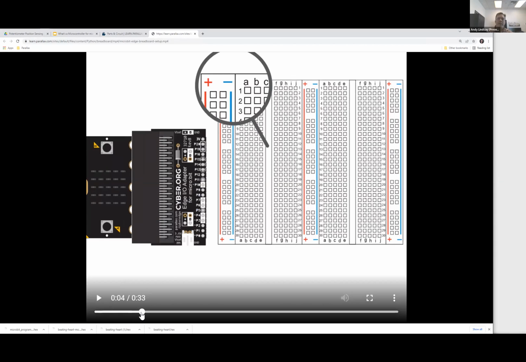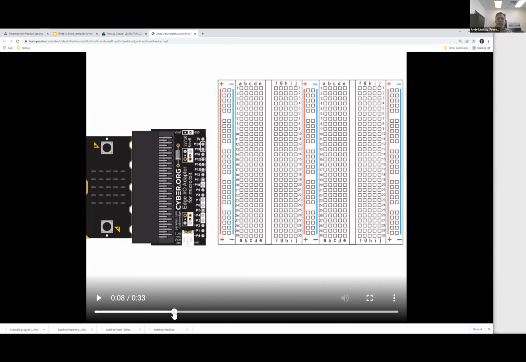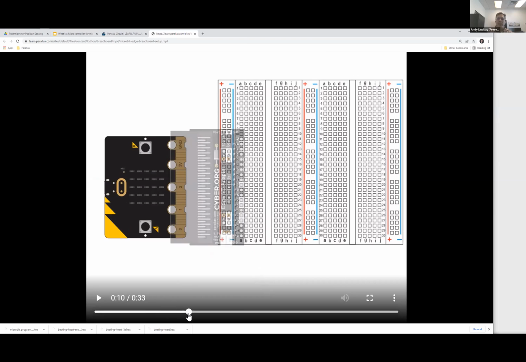All right, so then we say, take your breadboard and make sure that it's oriented so that you can see the A, B, C, and 1, 2, 3 in the top left. That's going to turn out to be important. And then down at the bottom left, you'll still see A, B, C, but you'll see 27, 28, 29, 30 instead. Once you've got it oriented that way and your edge adapter right next to it, go ahead and just set the edge adapter on top.